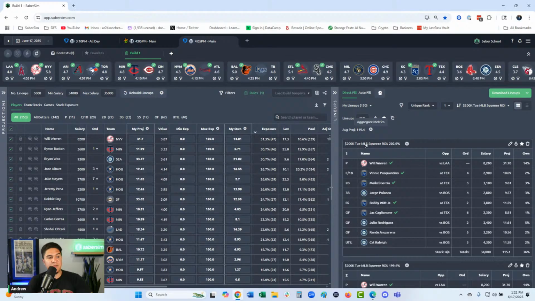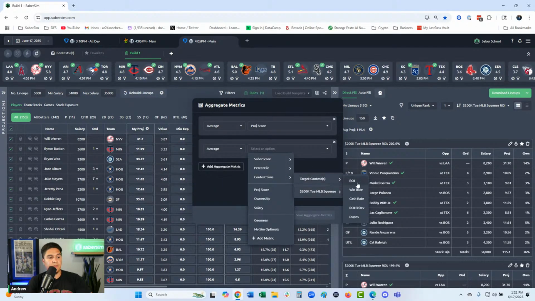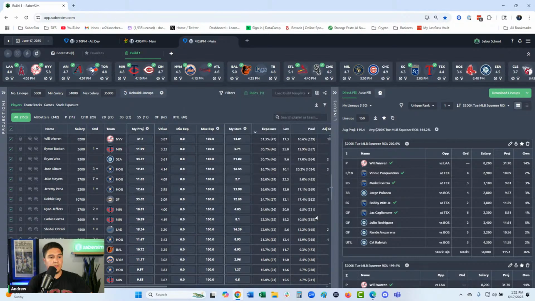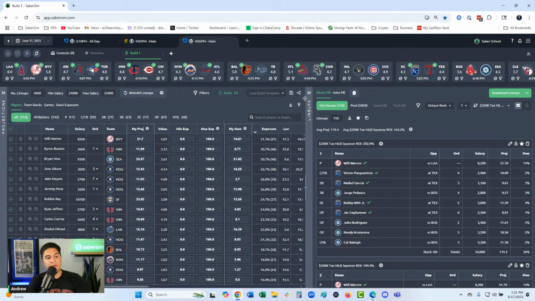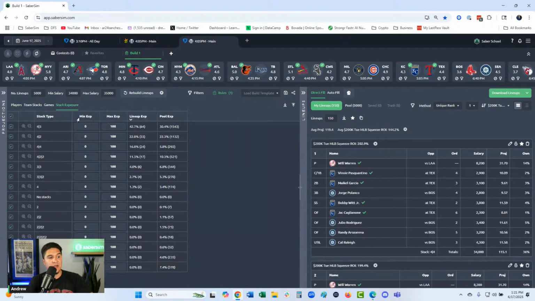Cool. So I have my average projection. I would add an average ROI one here. All right, cool. So I got all these things. Usually the builder's a little bit better at getting more spread out when you have more lineups. So we see some lower leverages here out of the gate. I think it's because we're looking at 150 here and our pool is well diversified. So I would start a little bit more macro.